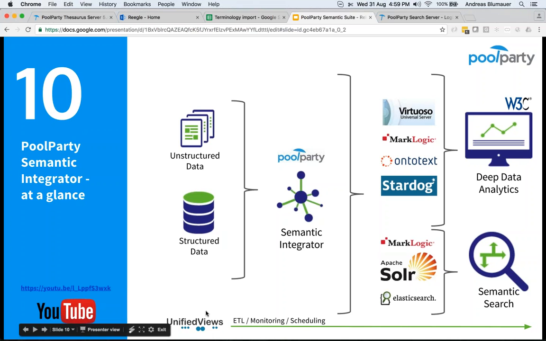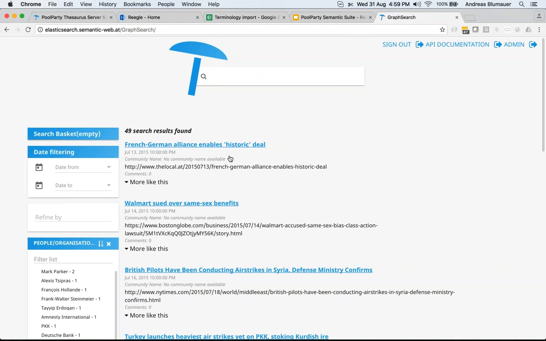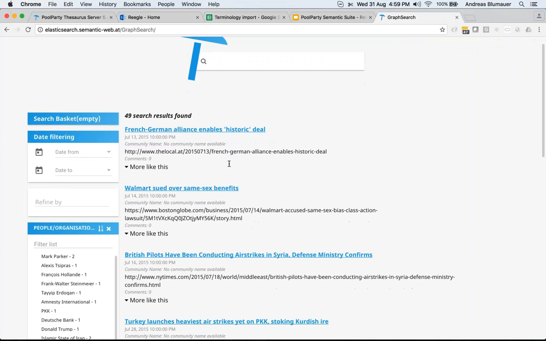You remember there's also this way to do data transformation from different types of sources via the PoolParty UnifiedViews component to transform data into RDF and put that mainly into the graph databases. And then on top of that, you can do data analytics and semantic search as 2 examples of resulting applications. I just log in now into our Elasticsearch version of the Graph Search server. So this is more or less the standard out-of-the-box user interface.